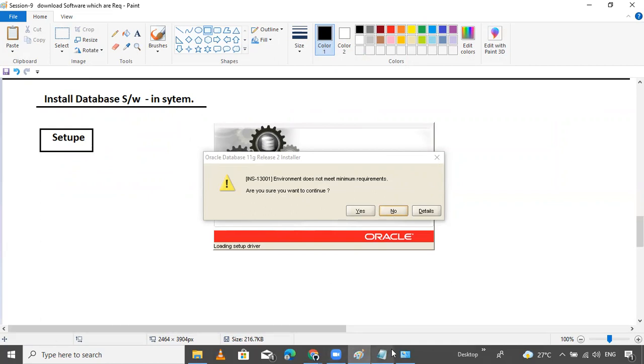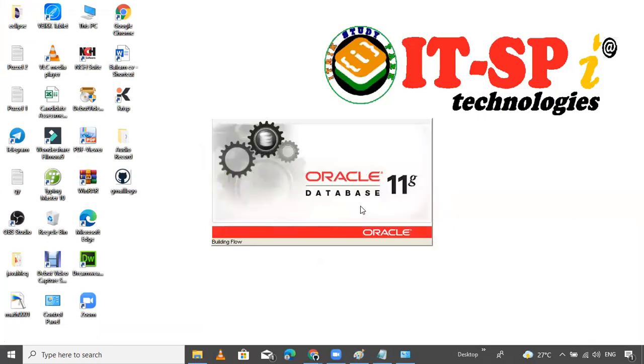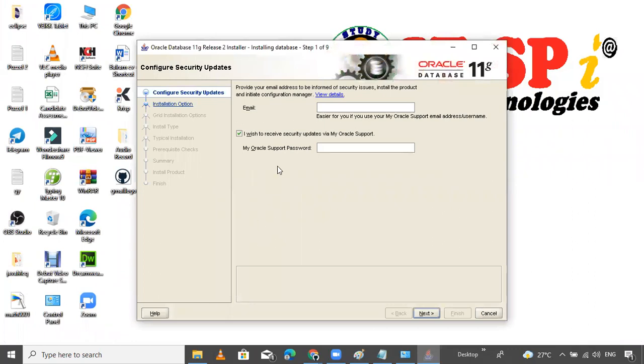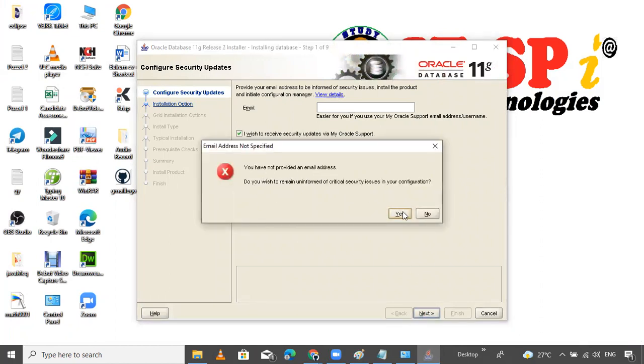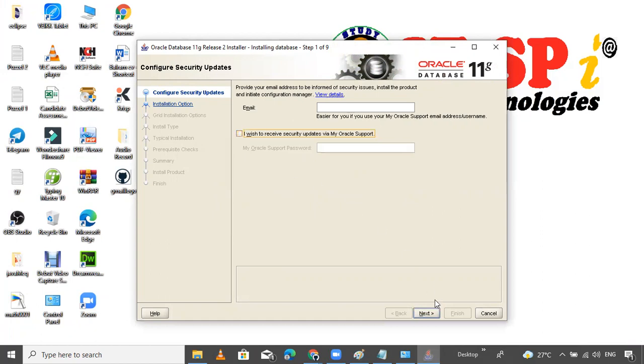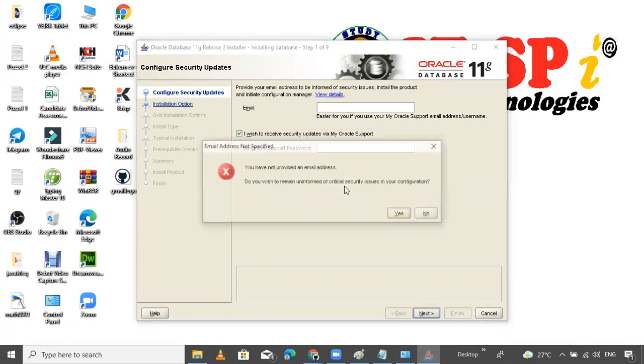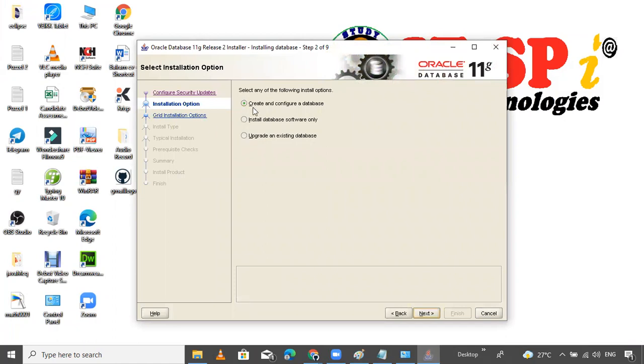Are you sure? Yes. Building flow, installing. Here is the Oracle support password for receiving security updates, which is not required. You have not provided any email ID, so not required. I don't want to receive updates. I don't want to create and configure a database. Install database software only.